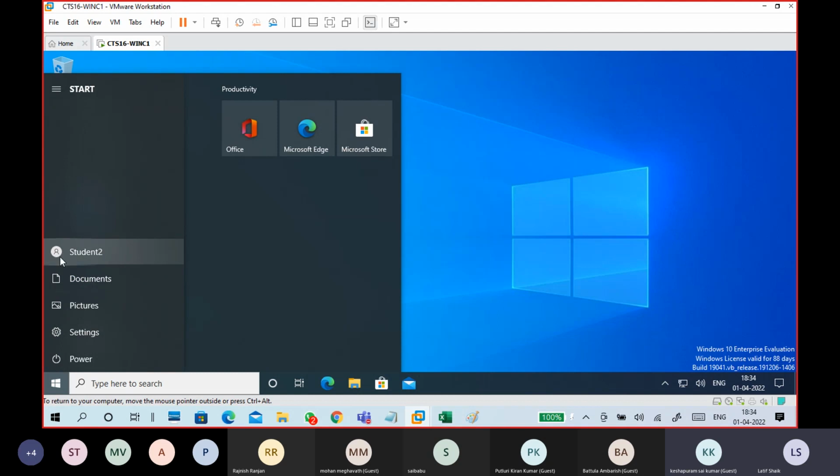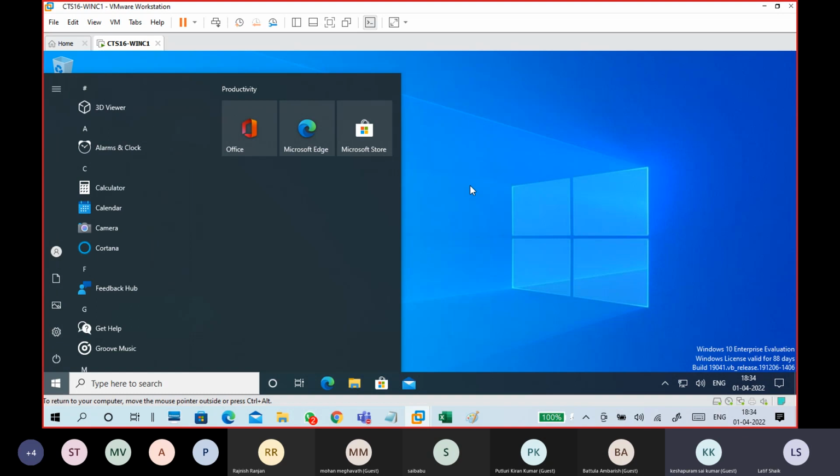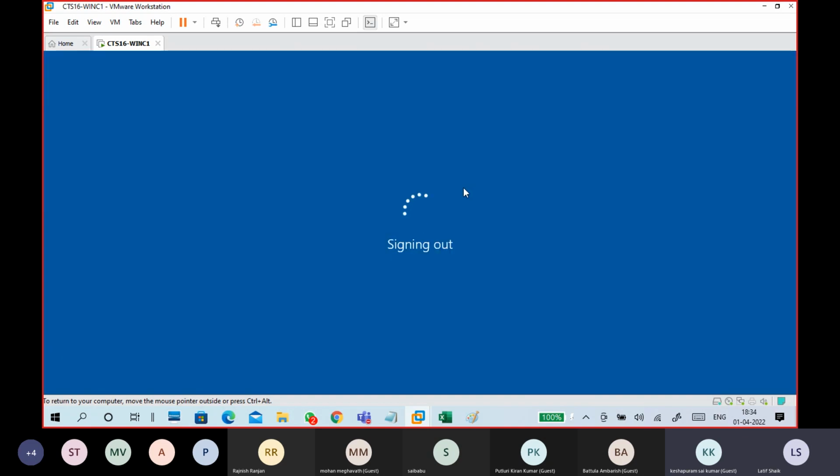So I'm going back to my student one. Guys, practicals are always like that. We do it in student one and we verify with student two. Meaning the first user is an administrator, so we do settings in the first user and verify with the second user.